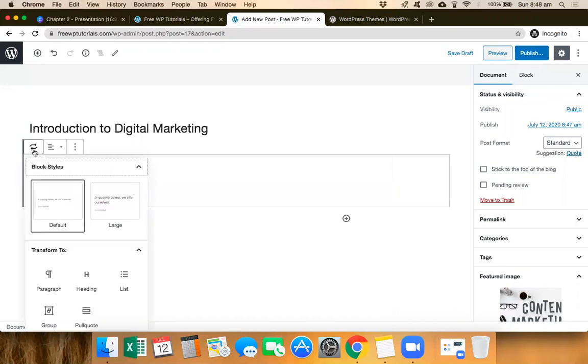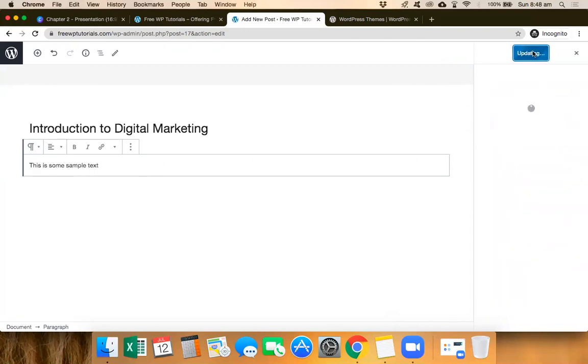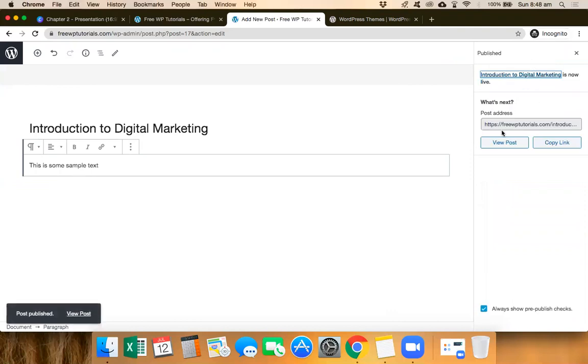Now I will change this back to our paragraph, which we initially had. All right, so this gives you a basic understanding. I will go in depth into this in our Gutenberg editor topic. This is just to give you a rough idea of how this works. So now we've completed all these sections. We'll go ahead and publish this article. So now I've got this article on digital marketing.